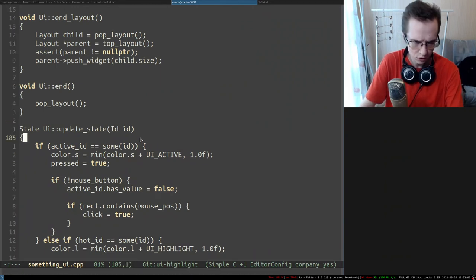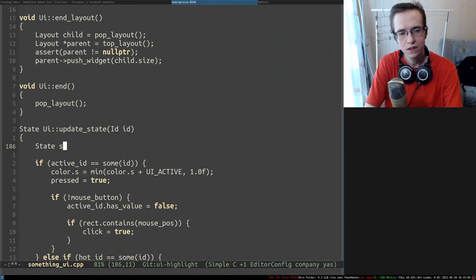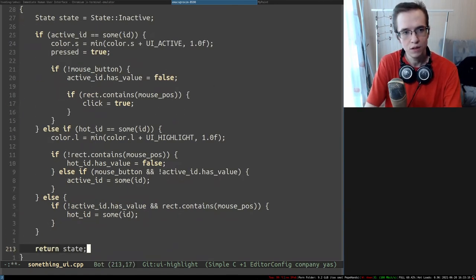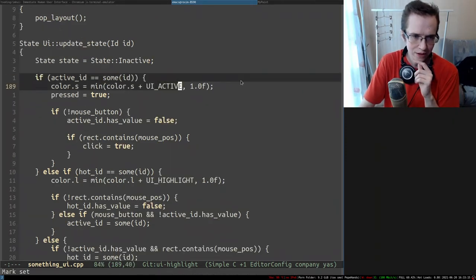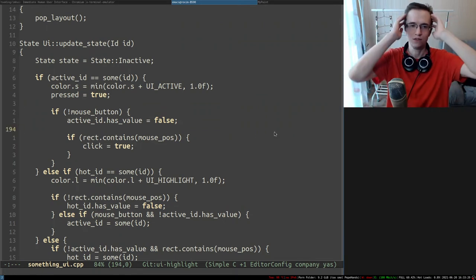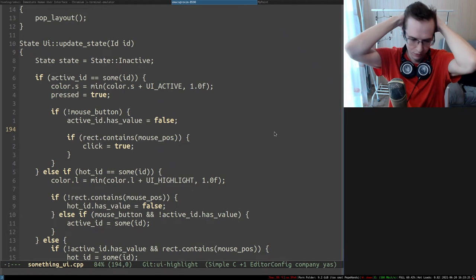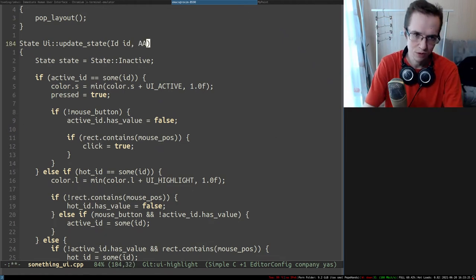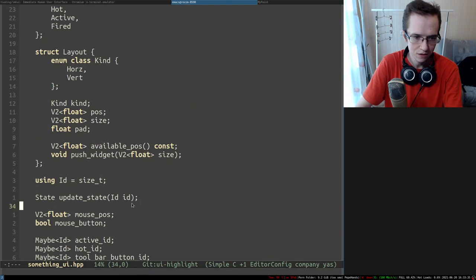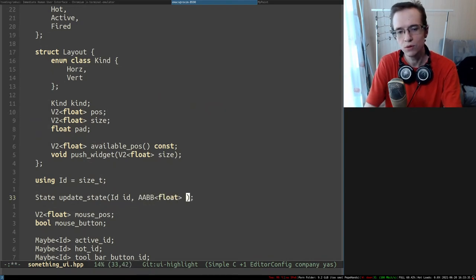Okay, so we can have something like state, initially equal to inactive, right? So it is initially inactive, and then we just return this entire thing. Okay, so if you are active, you also need to have a particular size, right? So you need to have a rectangle. That means we need to apply AABB in here. So it's going to be something like float rectangle. So that requires this kind of thing. Update state, AABB float rect.